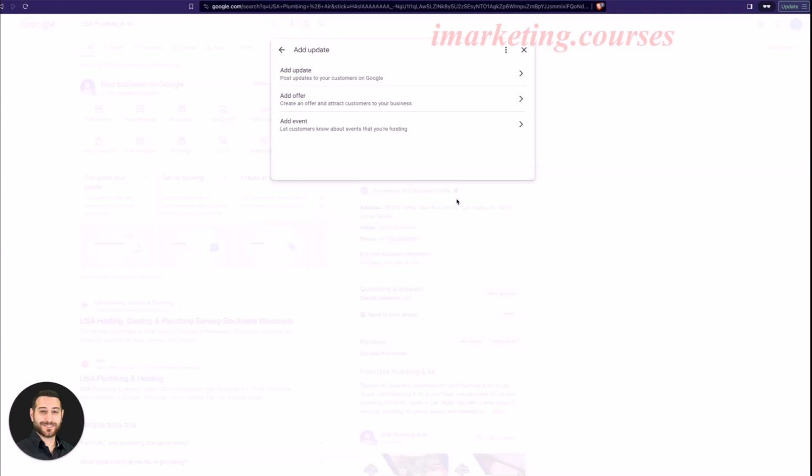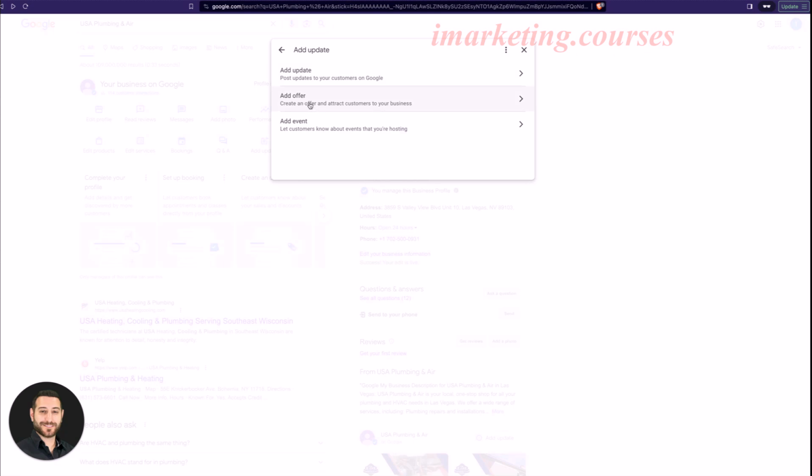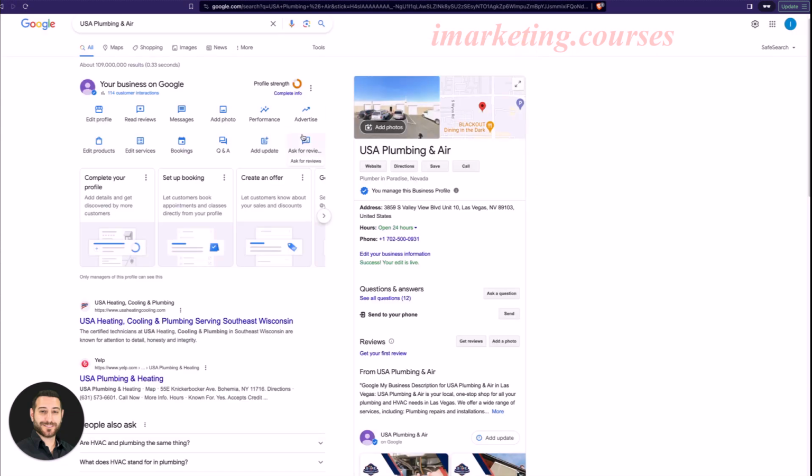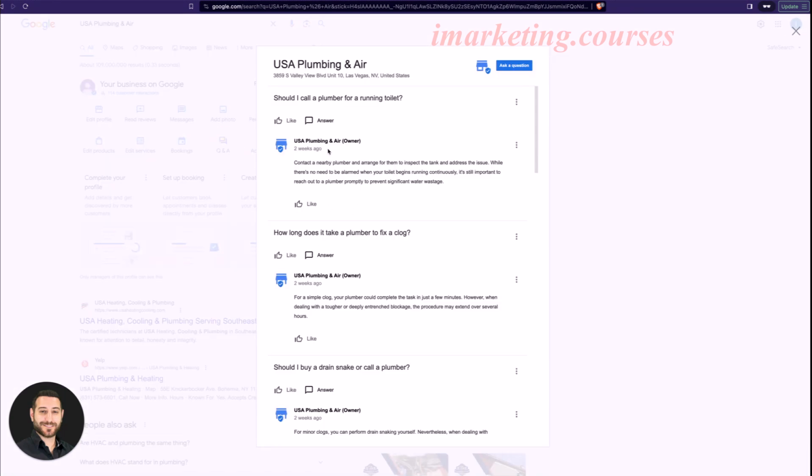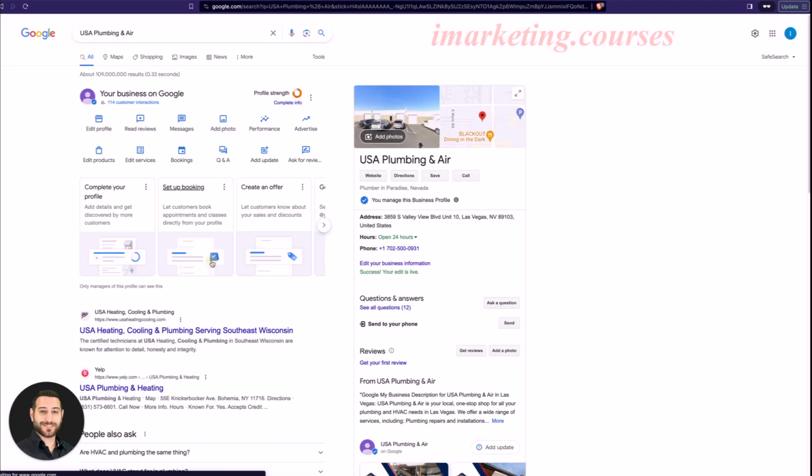When it comes to updates, you can add an update here, which is also very good to do. It's also very good to add an offer because those things last for a long time, and you want to make sure that you have those. So also make sure you add updates consistently, add Q&A, super important. So you can come in here, you can add the Q&A, you can ask a question, and you can also answer the question. So you want to make sure that you're doing that.